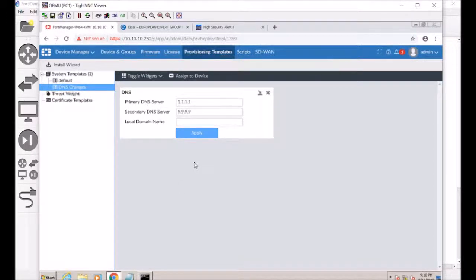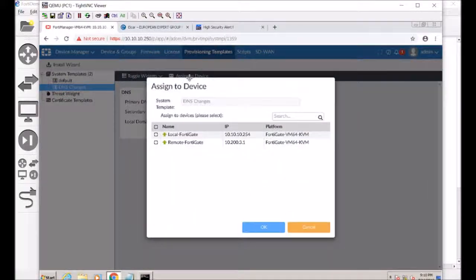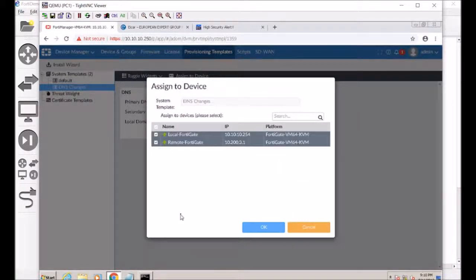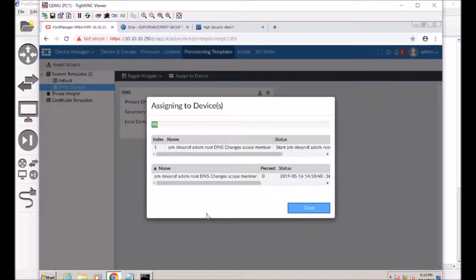So how do we get that to go across multiple FortiGates? Because in our make-believe scenario here, we have more than just two. Let's say we have 100 or 60 or even 1,000. We say assign a device. All right, boom, that's it. We hit OK, and there it is.